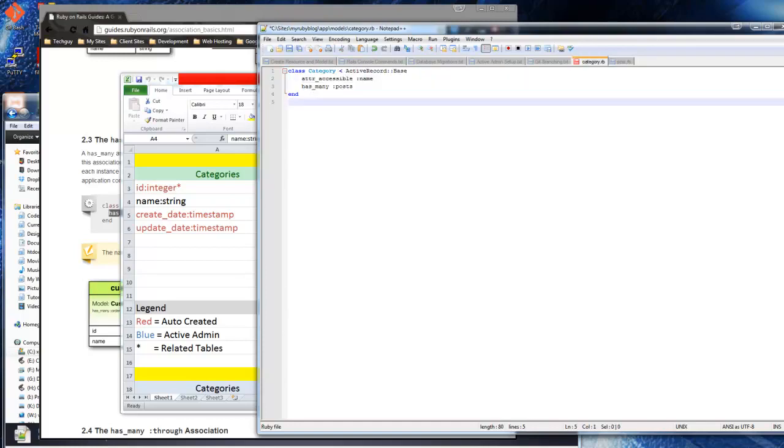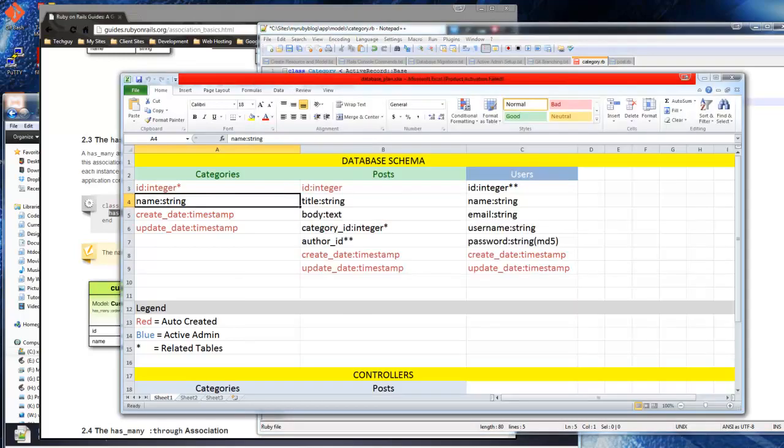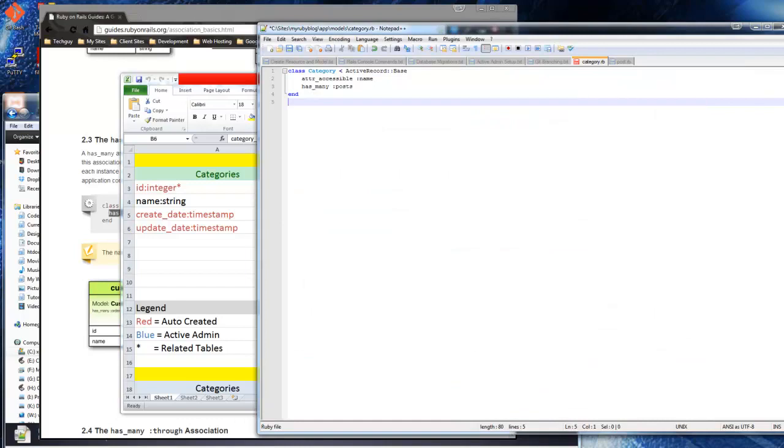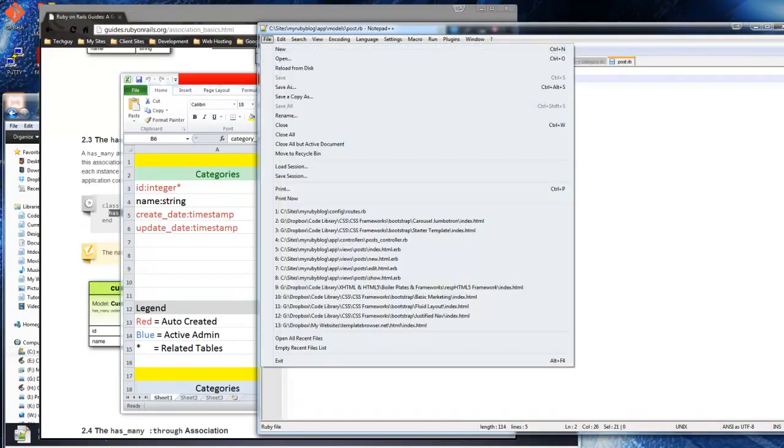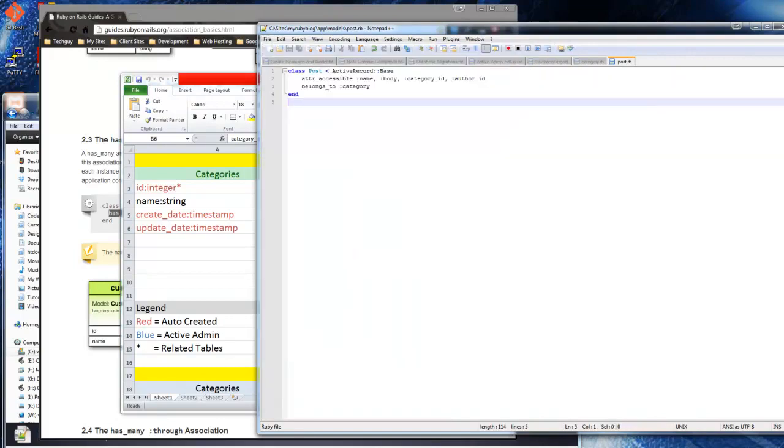So those are the two main things you need to include if you want to create an association. Granted, you have to create the table structure as well, like we did. You have to include this category ID field when you create the database, just like we did, or else you can't do it. So save that. Save the category and post models, and that's all we have to do for that.